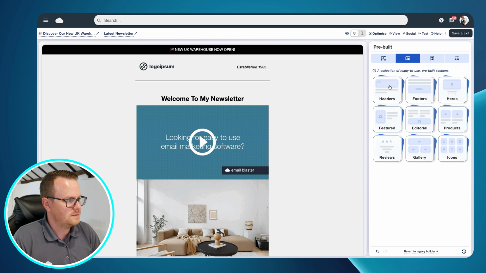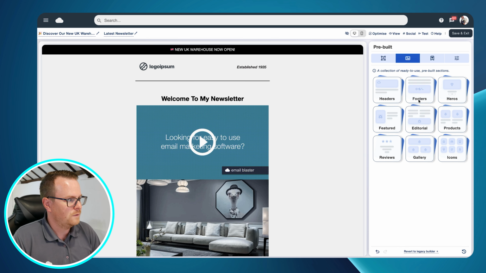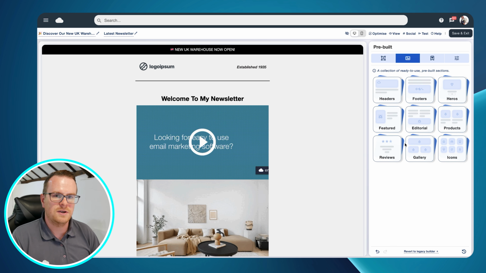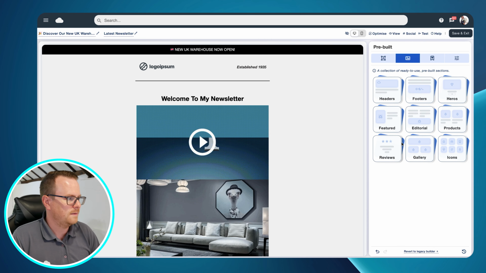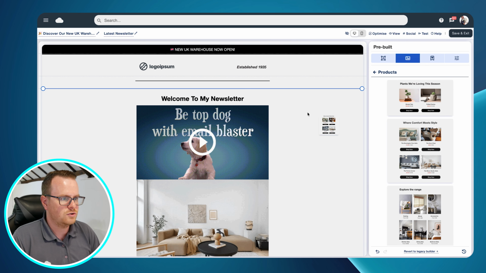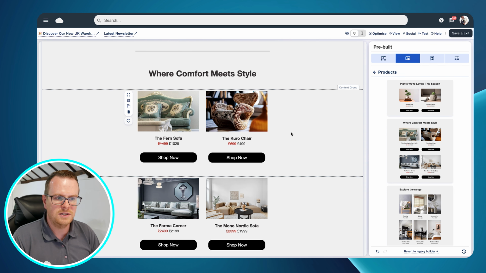So up here we've got headers. Here's a series of pre-built headers, footers, product box, featured images, galleries, and more. So I'll show you one. Let's try adding it to the design. Let's add a product. Here we go, this nice one. We can drag across. Here we go, and we've got some product boxes ready to use.